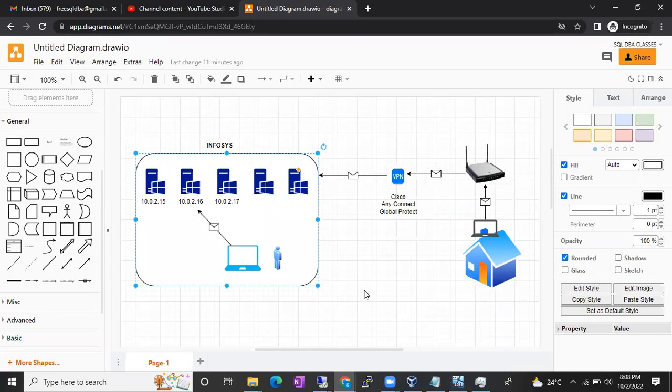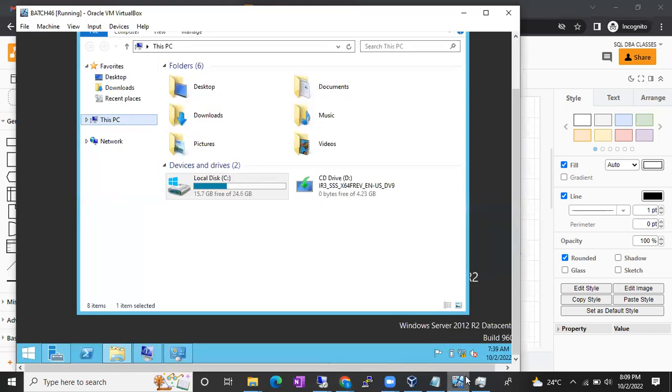To the virtual VM, right? To the Windows machine. I want to connect to the Windows machine that I created just now. Okay, so I want to connect to this server. So what is the server IP address? How to check the IP address?